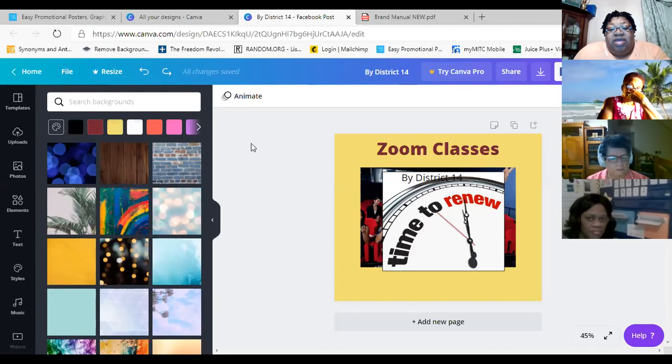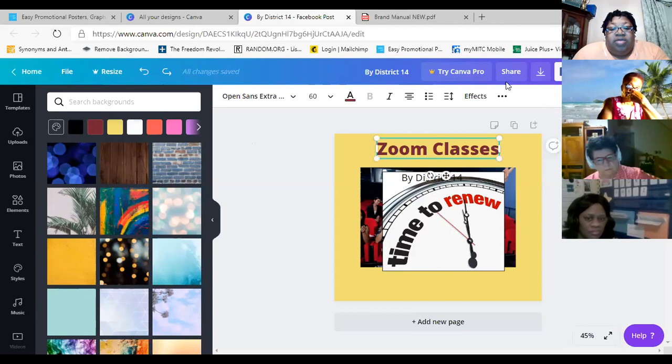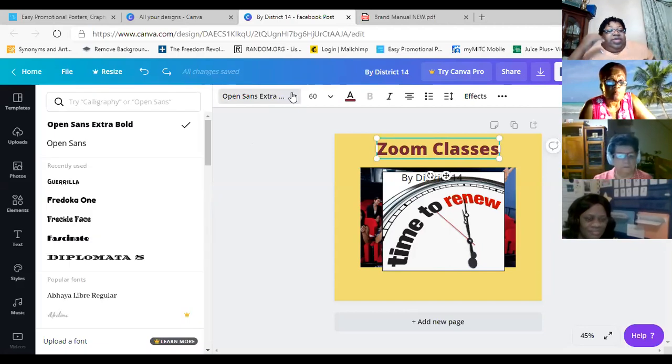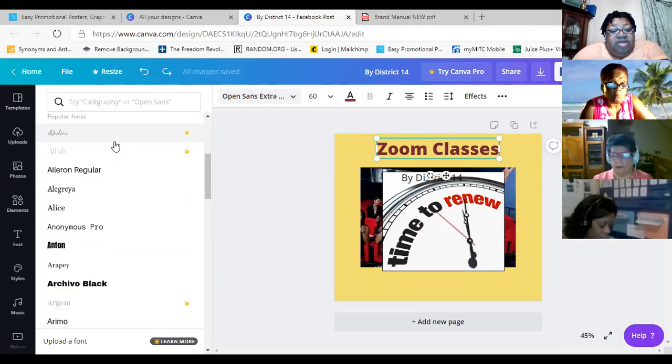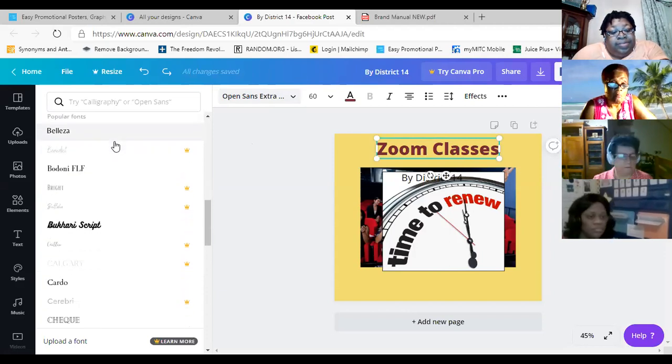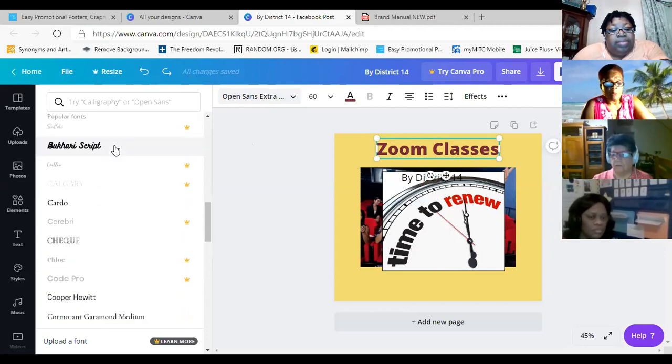Now they do have different types of font. So I'm going to click on the font. You really want to be kind of careful, especially if you are going to be using the logo, because you're not really supposed to have a lot of different types of fonts with the logo. But these are the different types they have. And the ones with the crowns are the ones that you have to pay for.